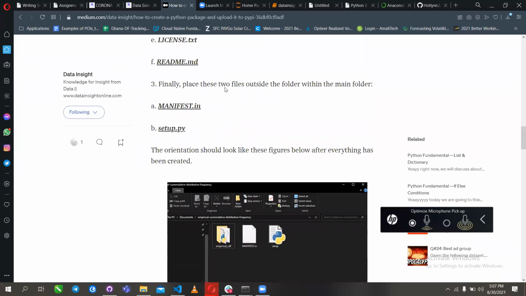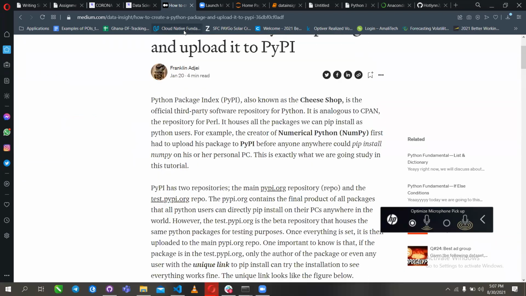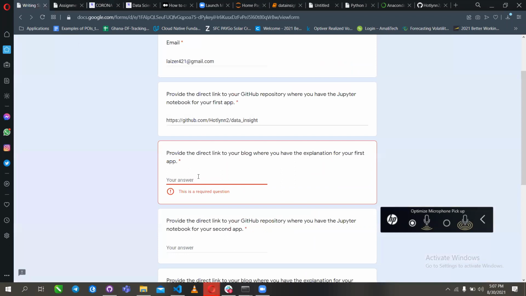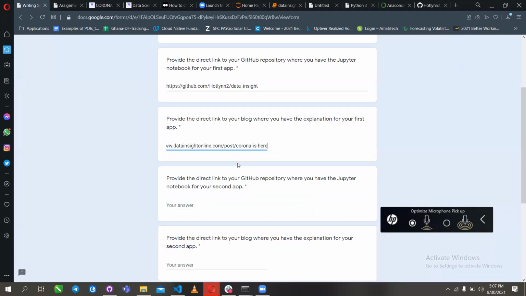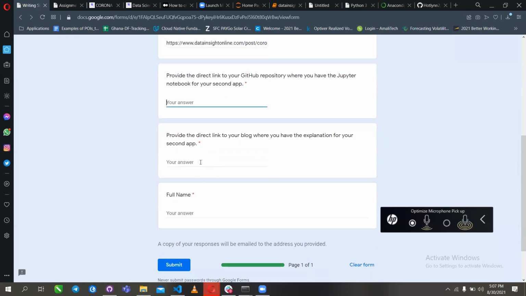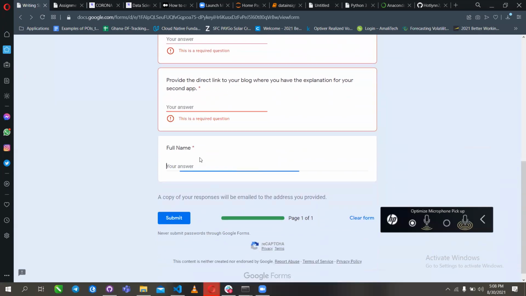Okay. So yeah. So after writing this blog, either this or the other one, you just copy the link and you just add it to this section. So when you create the second app, you add the GitHub page and you also add a link to the blog. When you're done, you type your full name, then you submit. That is what is required of you.